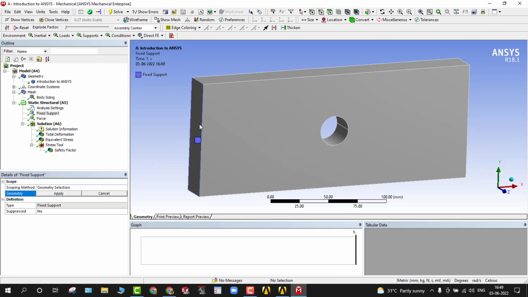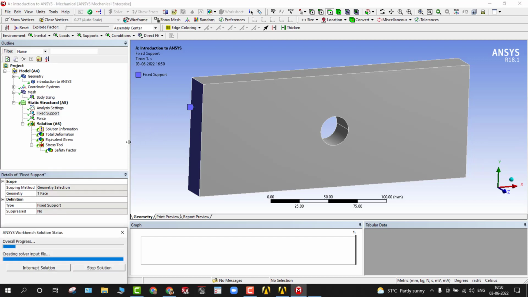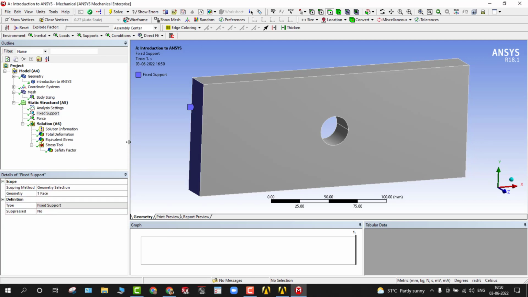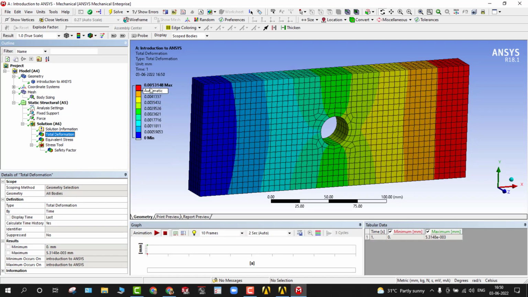Okay, now I'll try to change the fixtures. We'll see, instead of the edges I'll just select the face, so you can simply filter it and apply, or just rerun the study, that's all. Okay, now we'll see the results, how exactly gonna vary the displacement. Okay, there might be a slight difference, not more. Total deformation is same, 0.005, no changes.